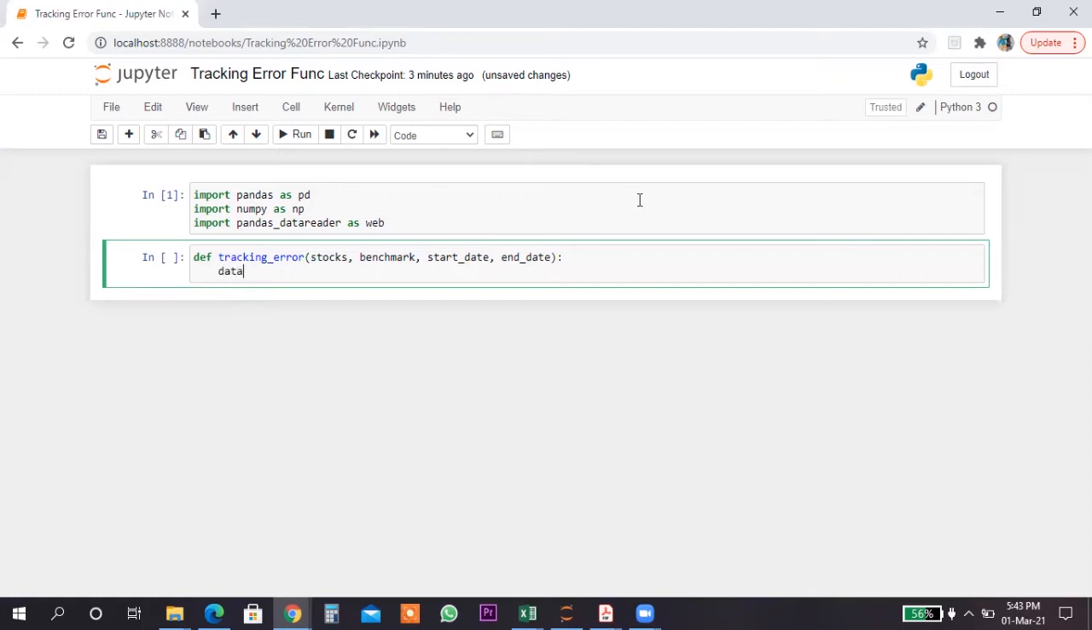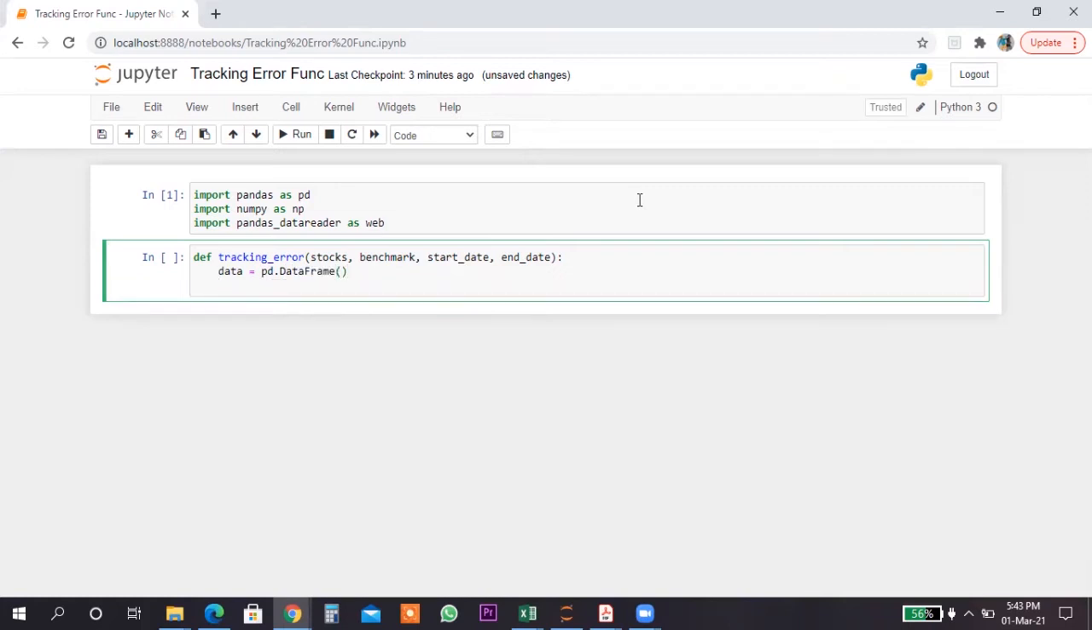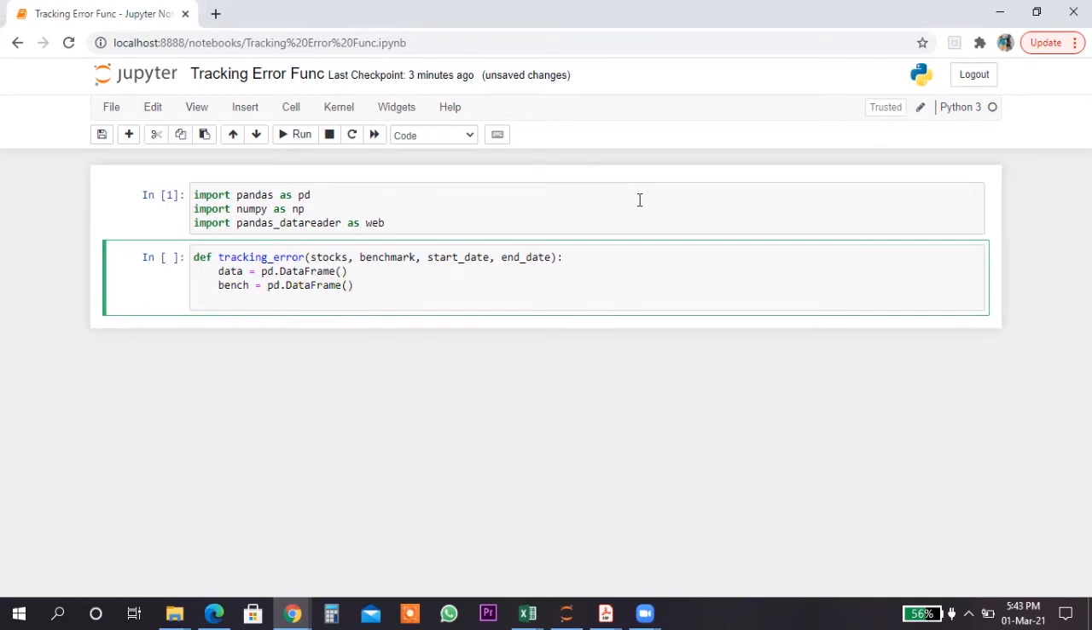Here I'm going to define data as pd.DataFrame. Similarly, I'm going to define the same for benchmark. Okay, so data is equal to web.DataReader, stocks, comma, data source, which is Yahoo. We have start is equal to start date. We have end is equal to end date. And then we are going to take adjusted close.